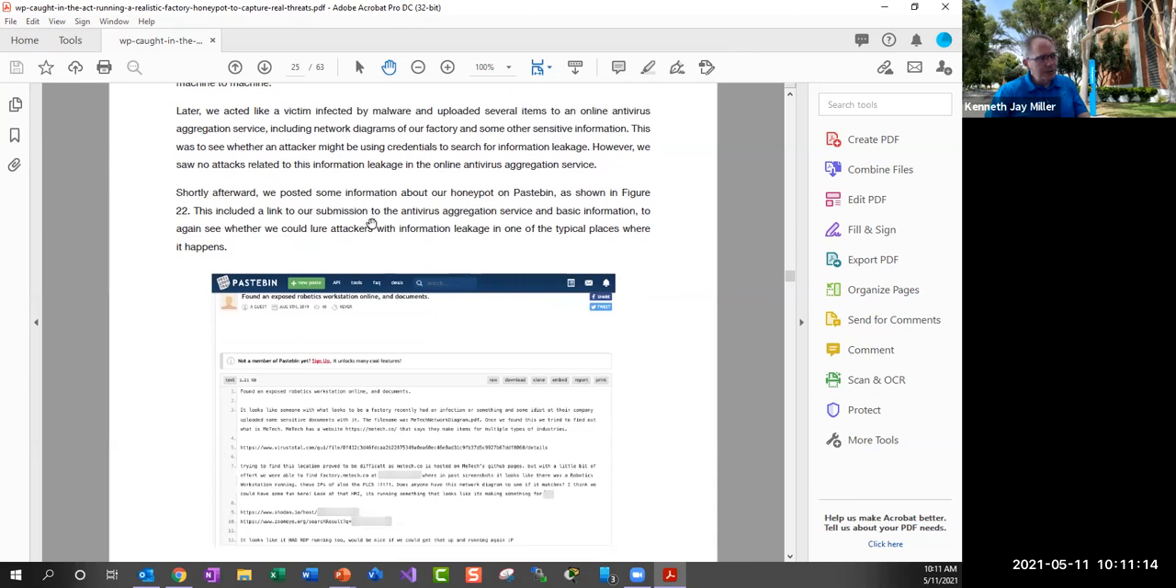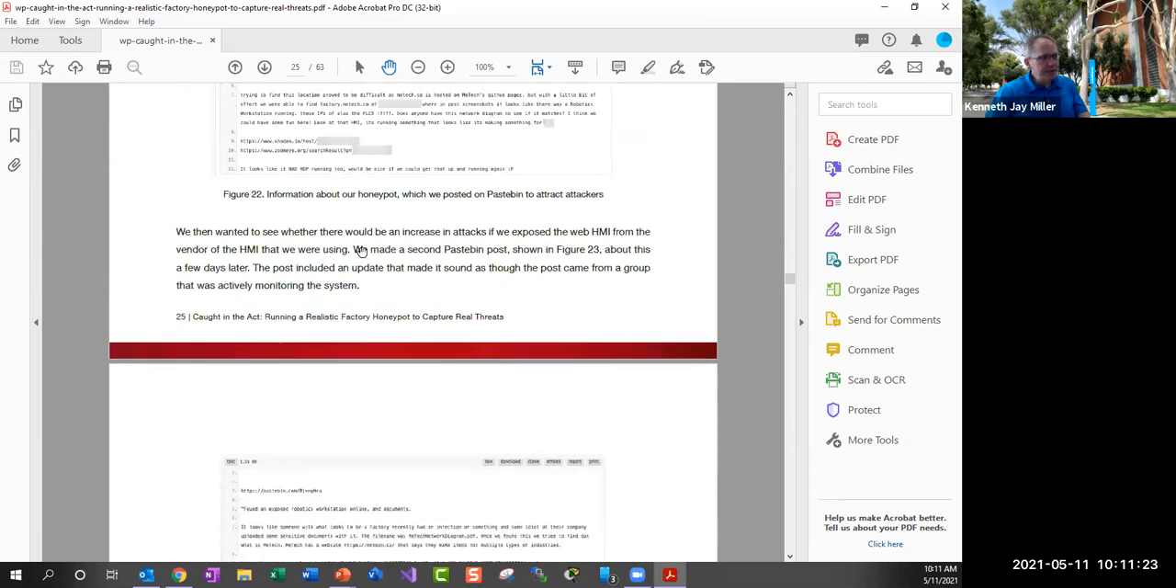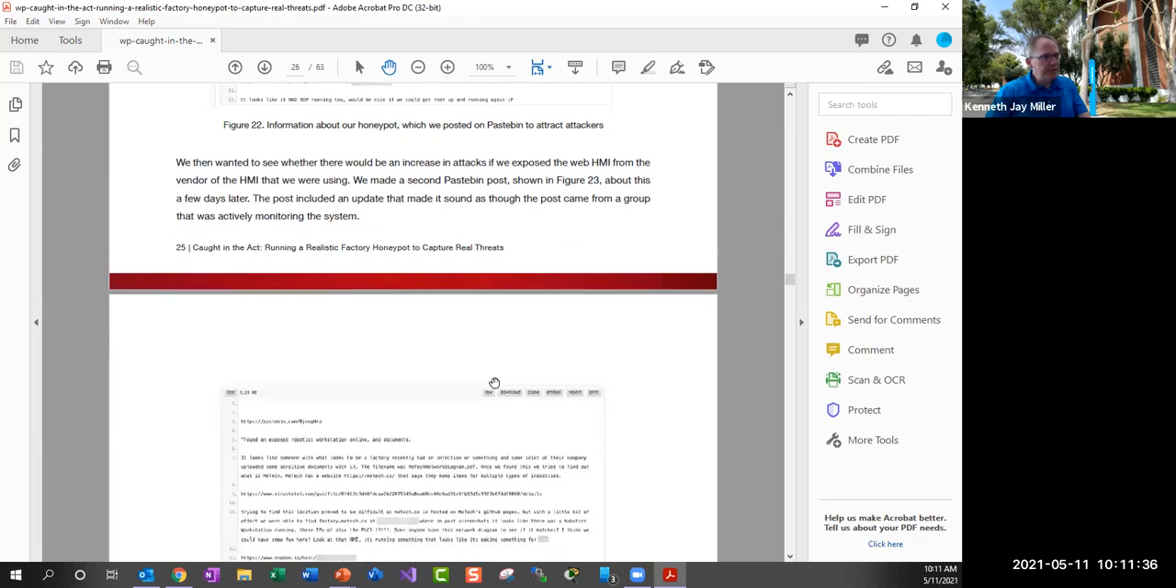Shortly after, we posted some information about our honeypot on Pastebin as shown. This included our submission to the antivirus aggregation. We then wanted to see whether there would be an increase in attacks if we exposed the web human interface from the vendor of the HMI that we were using. We made a second post about this a few days later.